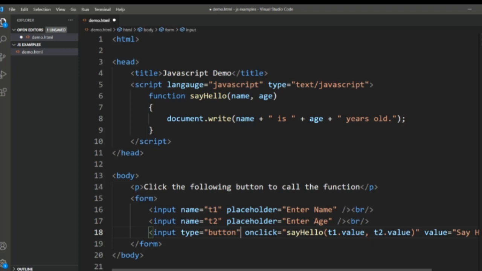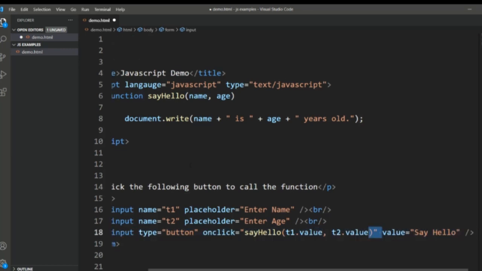So first of all I will pass T1.value right here, and then the second parameter, since it's for the age, is T2.value. Make sure the sequence of passing the parameters when you define the function and when you call it is the same. Here the first thing is the name, the second thing is the age. Similarly I have passed the name first, then the age, because T1 is for the name and T2 is for the age.